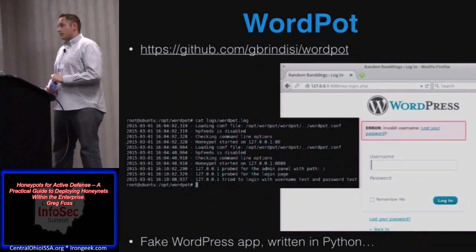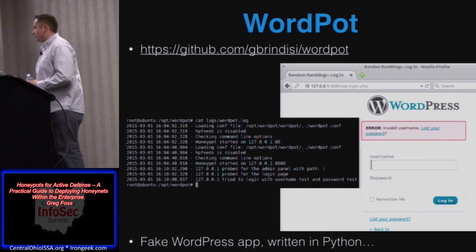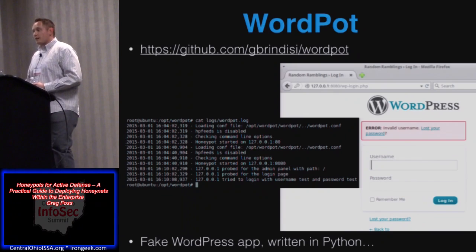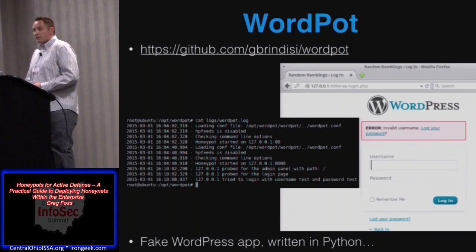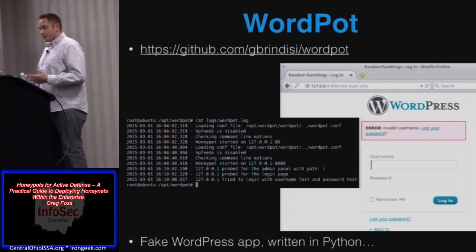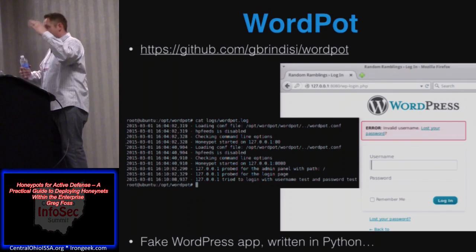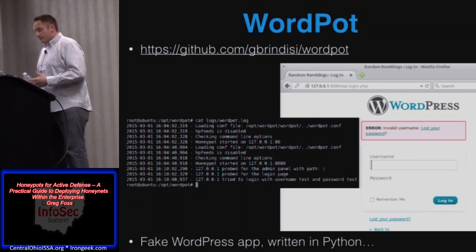WordPot, another really cool honeypot. Basically, it simulates a fake WordPress application. Now, this is very key because WordPress is often targeted by all sorts of exploits. It's probably one of the most common CMSs out there in terms of being exploited. I mean, if you just look at Exploit Database, you'll see all the recent WordPress exploits just from the past month. So, a very cool app.